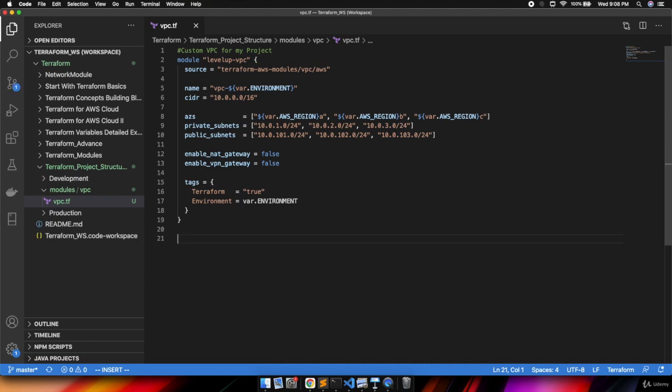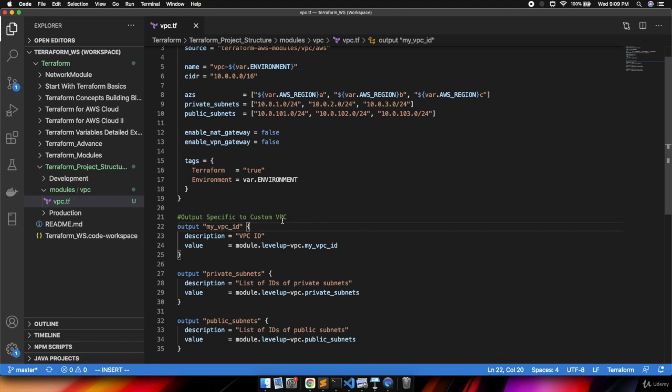And the outputs which we define inside the module can be used as an input in the configuration file which is going to use that particular module, because in the output we have the output values of our resources, which we can use further where we are using the modules. So we will define a few output values over here. Then the output variables are defined, and I'm defining three outputs.